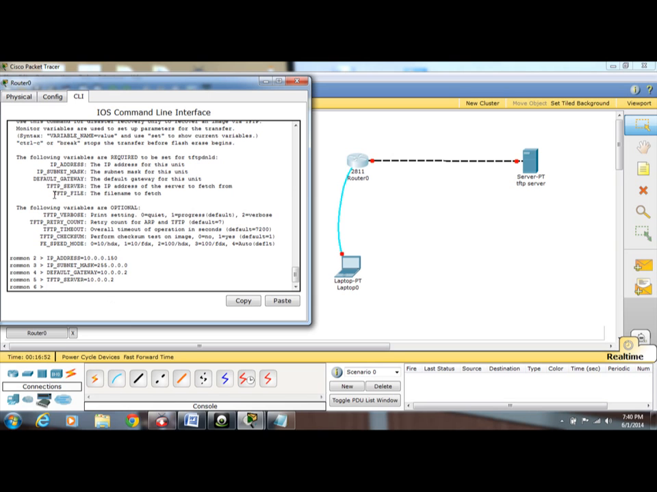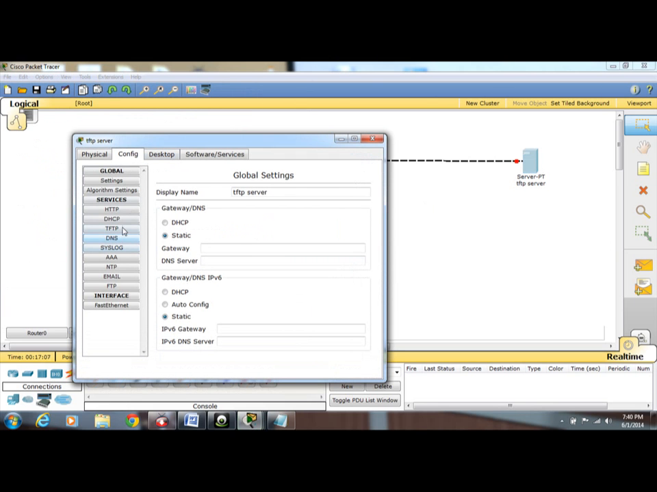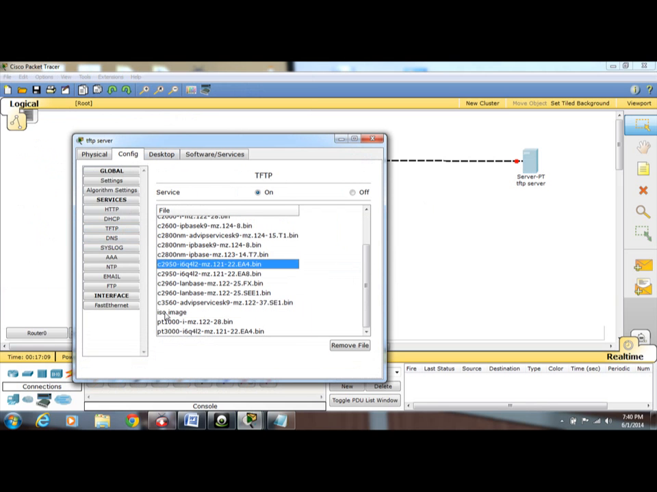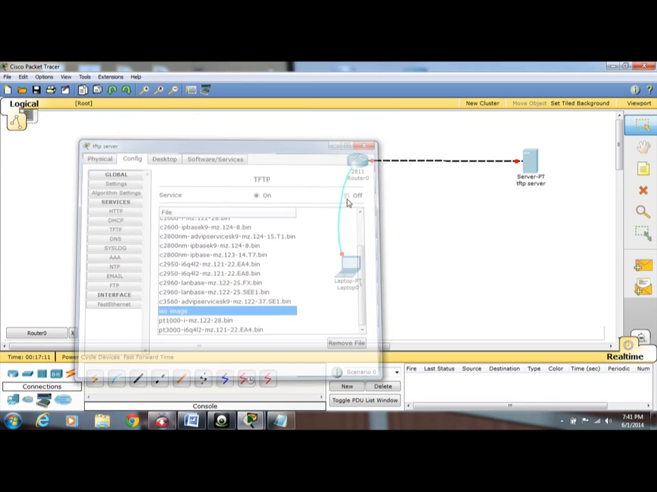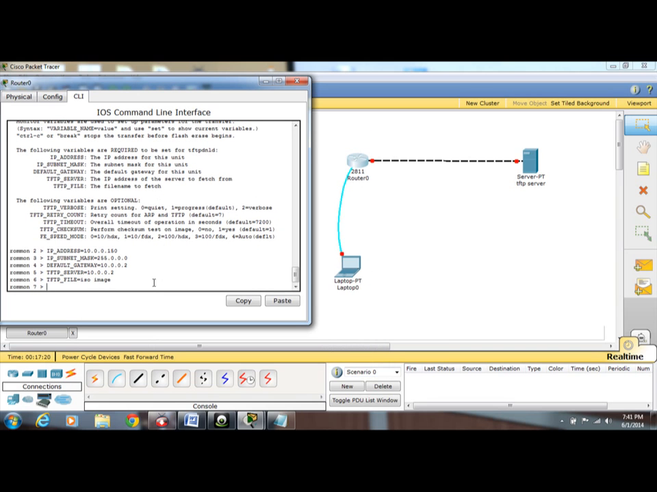Then TFTP file, the file to fetch. So whatever file you want to download. TFTP file equal to your file name. So check what the TFTP file name is. I have already given the name. This is the IOS image, this file is to be downloaded. So go to the router. So this is the IOS image. Enter. After that, check whether whatever commands you have given were taken or not.